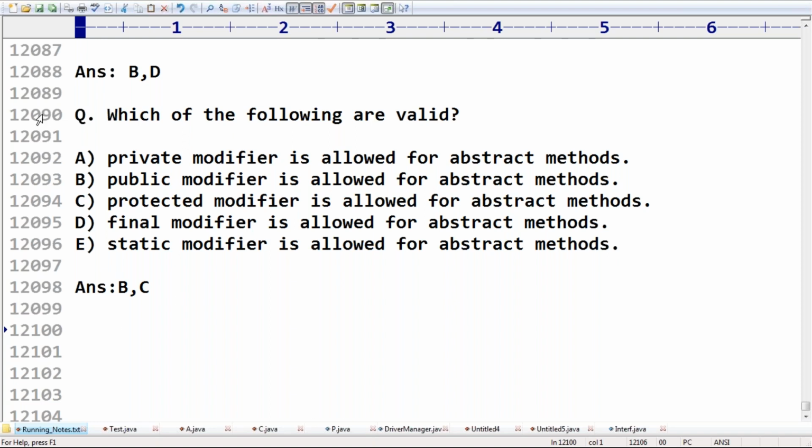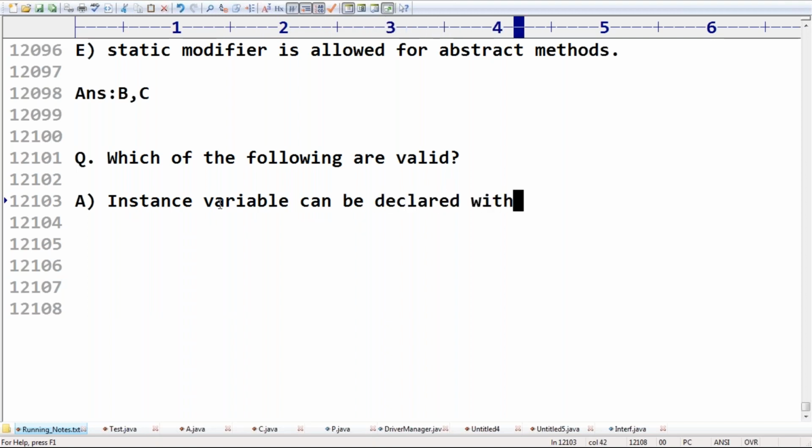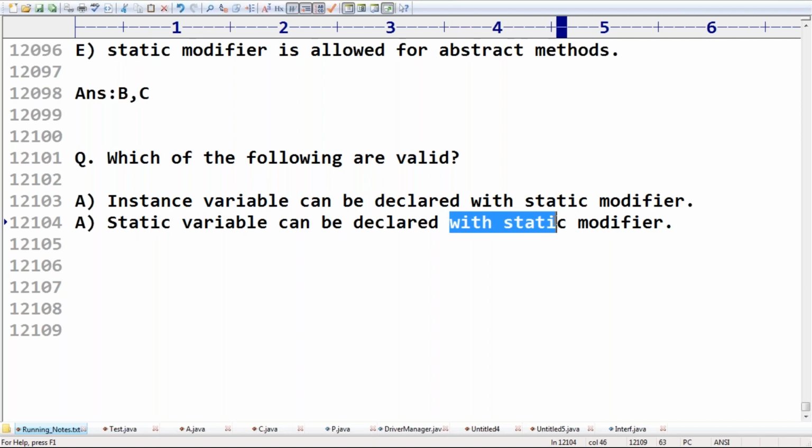Okay. Now my next question: which of the following are valid? Sir, now an instance variable can be declared with a static modifier. Instance variable can be declared with a static modifier. Next, a static variable can be declared as an instance variable. Okay. Next, as an instance variable.